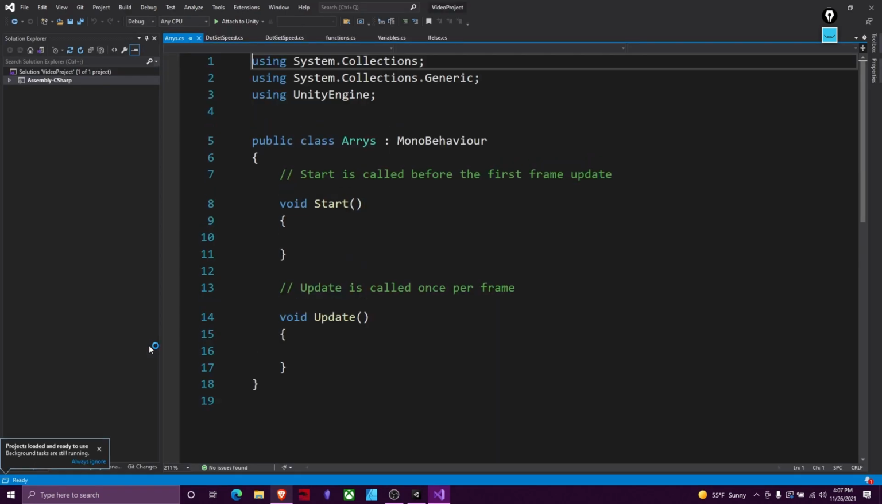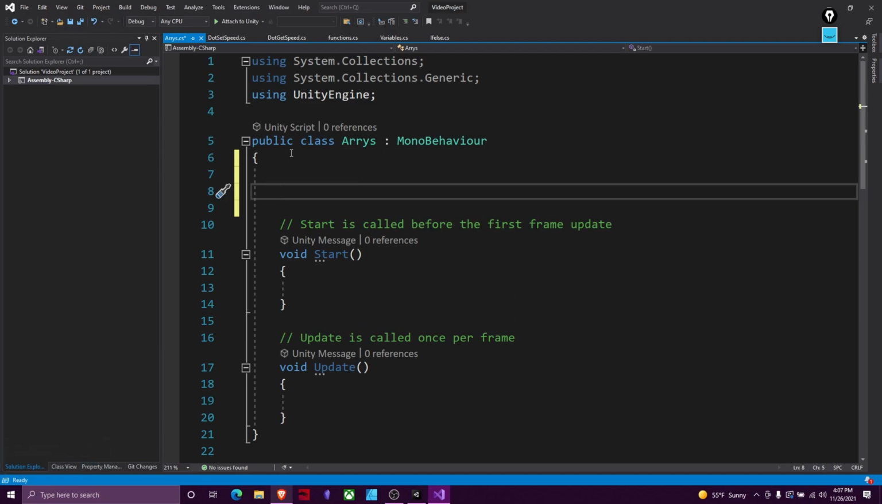Versions isn't the best word. Multiple different variables of the same type. That's a better way to phrase it. The way you make an array is very straightforward. So it's just like a variable.